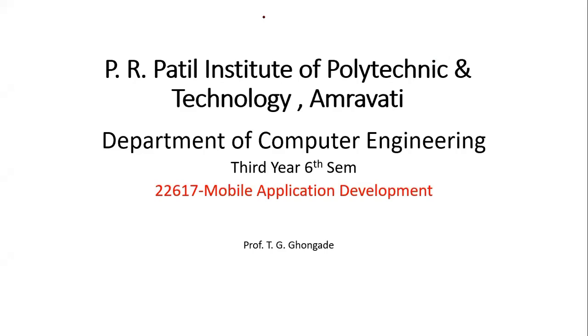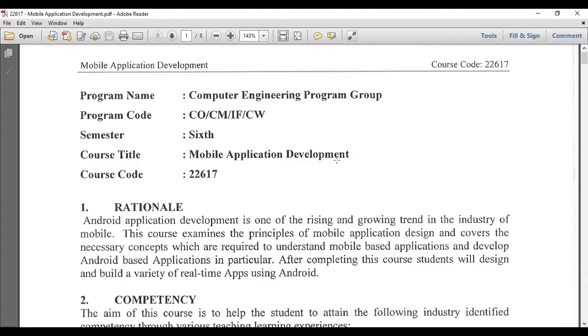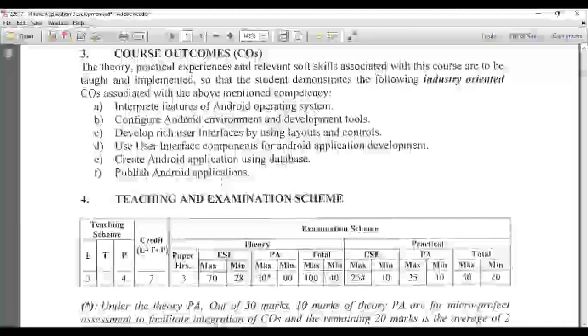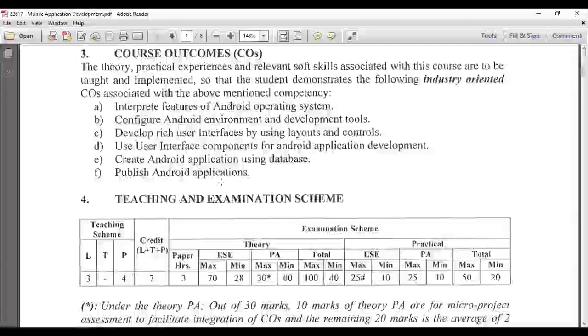First of all, let's talk about the particular syllabus structure. What we are going to do throughout the semester in this particular subject. I hope all of you have gone through this syllabus structure. The subject name is Mobile Application Development and the code is 22617. I think you all are aware of this particular marks distribution.